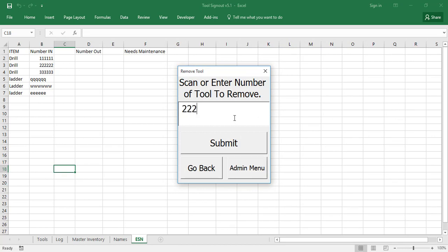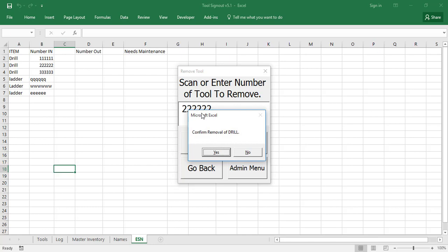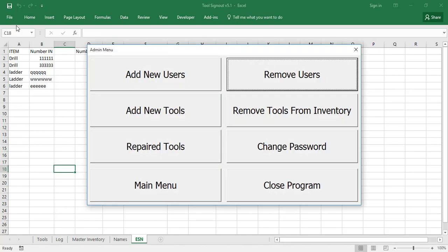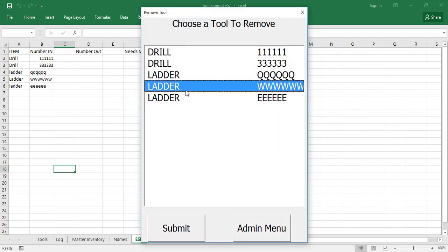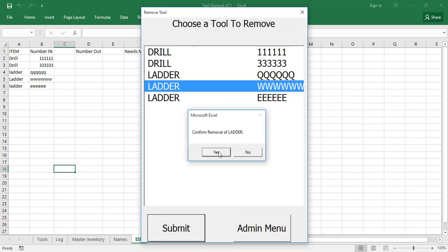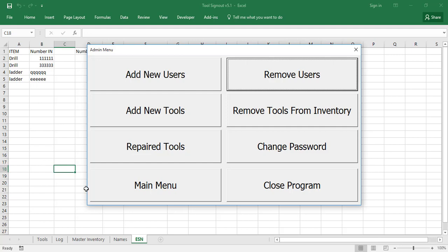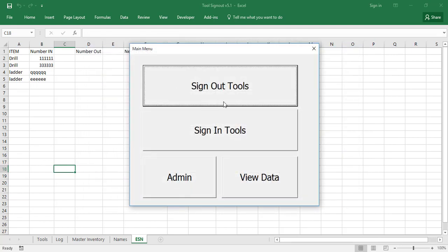Let's go remove a couple of them by number. Remove the drill. Yeah, sure. Hey, look, it removed the right drill. Wonderful. So now let's go remove by name. Let's remove the W ladder there. Alright, and it removed the right one. How about that? Alright, so now main menu.